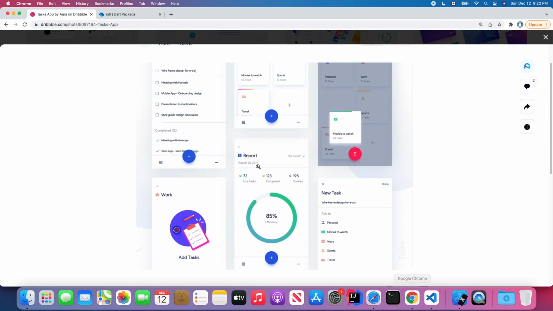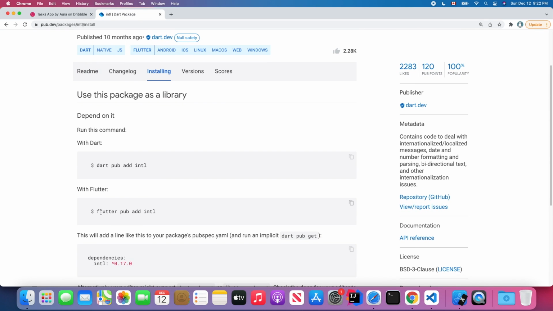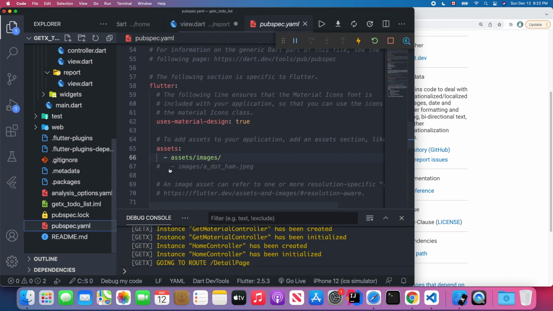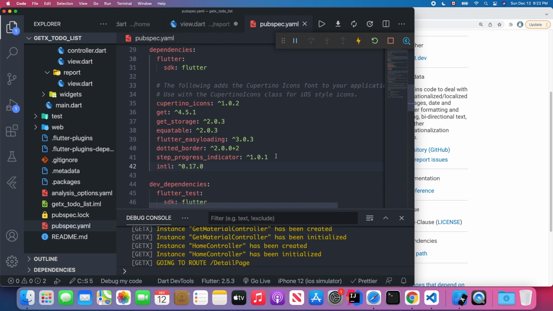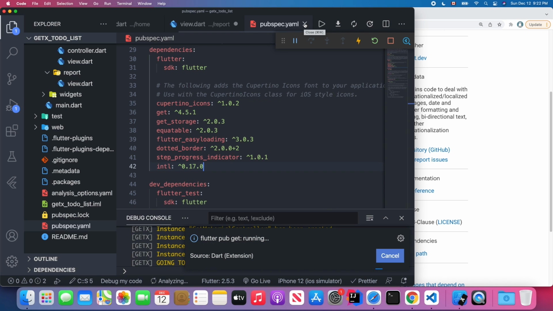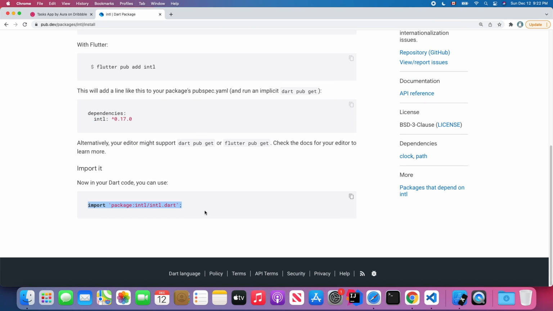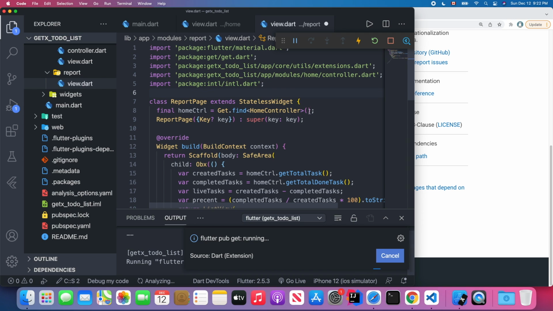So for the time, I'm going to use another library, which is Intl. So let's install this library. Open our pubspec YAML file. Okay, let's import our intl and close this pubspec YAML file. We need to import a library, so we could format our time, and we paste it here.